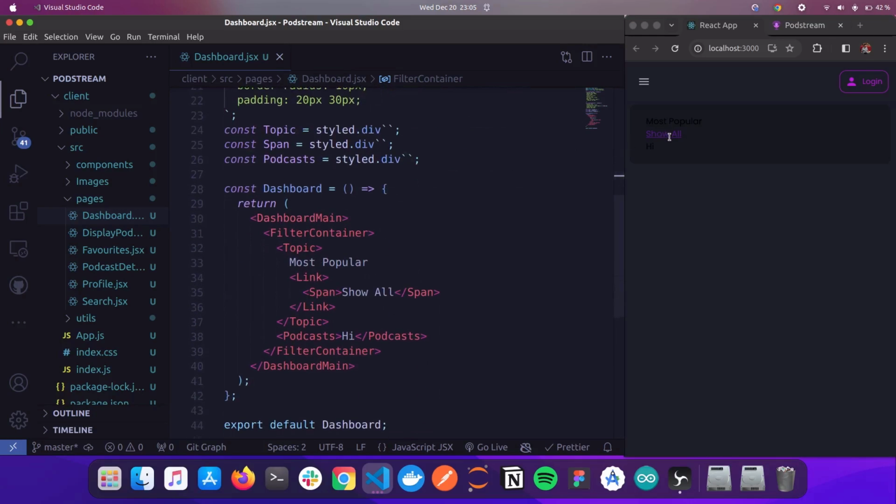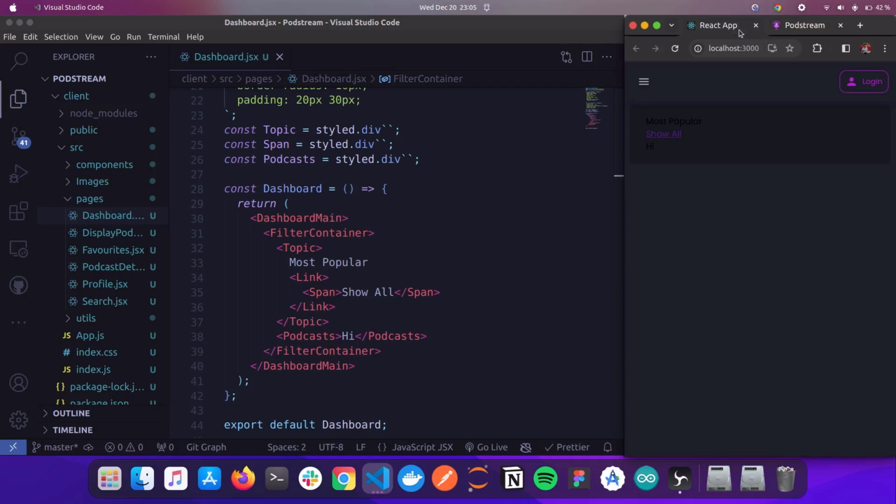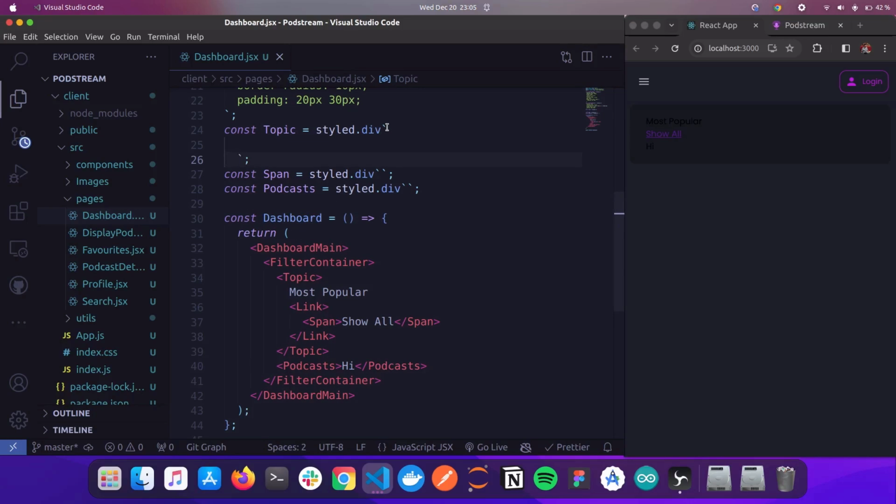Filter container is done. So after that, the thing that we have here is topic, right? So what is the topic? Topic is the whole header part, where the most popular text is present and this button is present. So now let's just style the topic. In topic, first of all I will set the color.